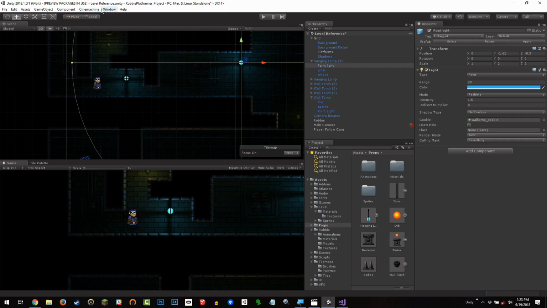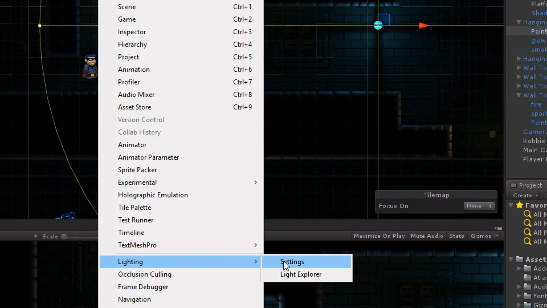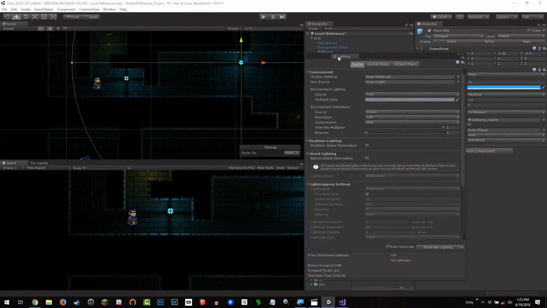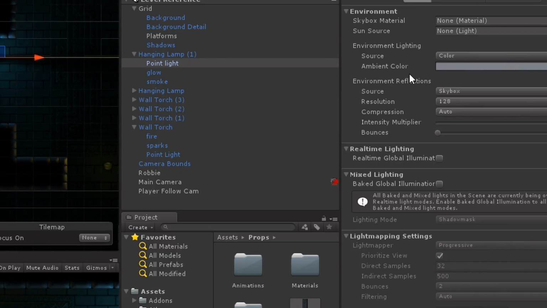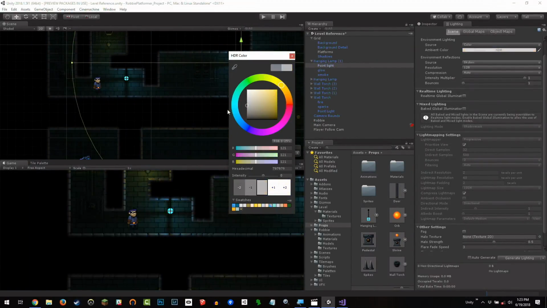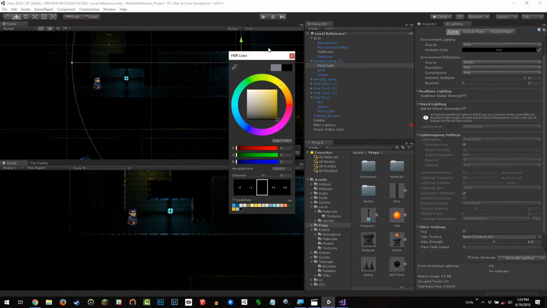So what I'm gonna do is go up here to Window, then Lighting, then Settings, and that's gonna open my Lighting Settings window. I like to just dock this one right up here next to my inspector. It's just a good place to keep it. And I'm looking right here at my ambient color. Right now it's kind of a dark gray, which is why my scene is kind of a dark gray. And if I click on this, I can change it to all sorts of stuff. So I can just change the coloring of my whole scene, right?